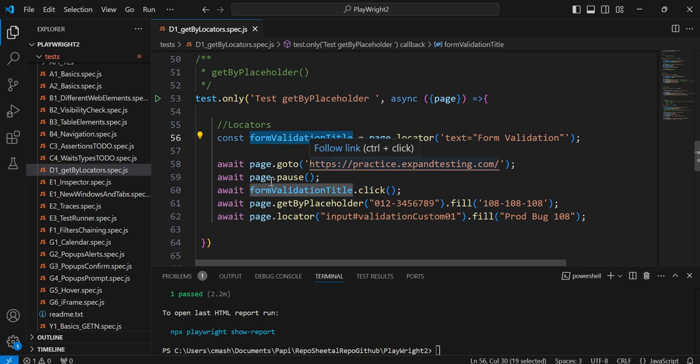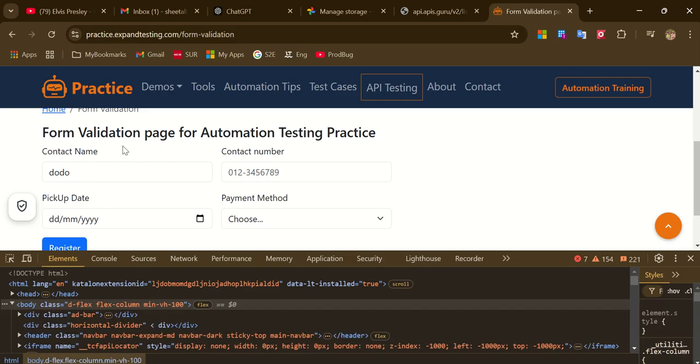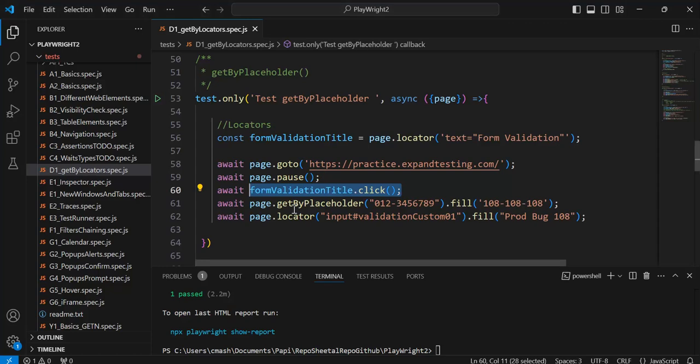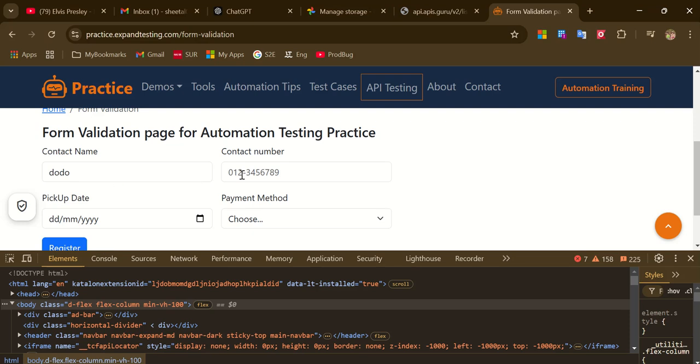We go to the website, we open the debugger here, the Playwright inspector, and then we click here on the title. Now we are on this form validation page. In that, what we have used is get by placeholder for this mobile number. Where is the mobile number? The contact number, this one.